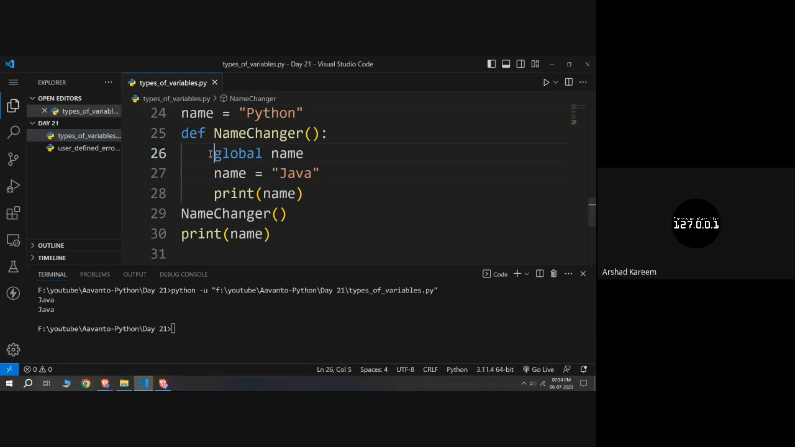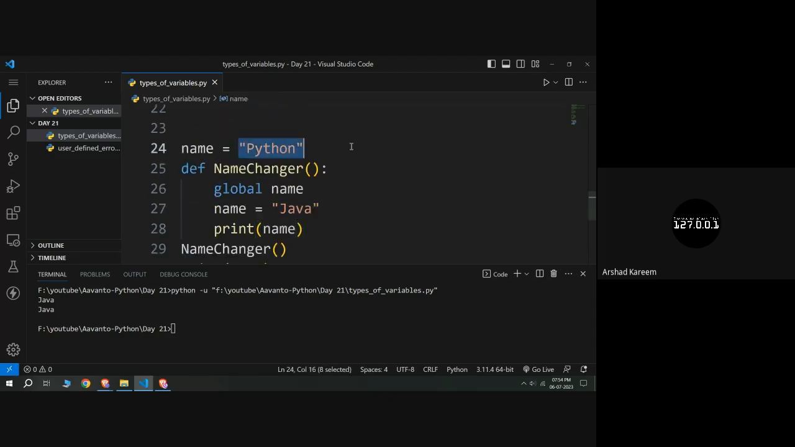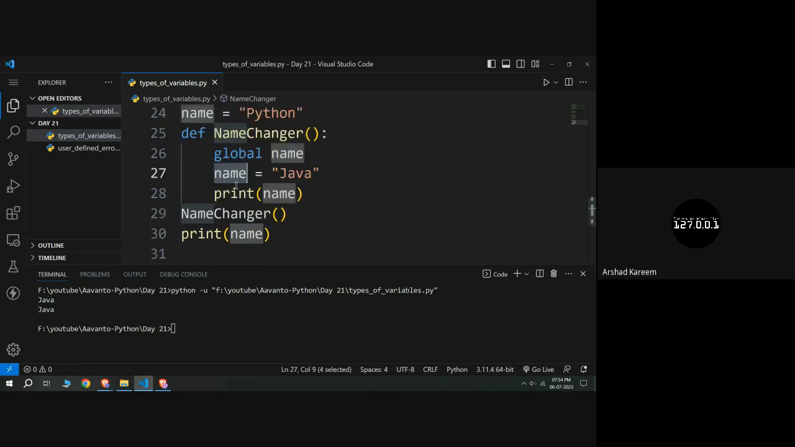If you are not mentioning global name, then you are changing the value of the name variable, and the value of the name variable will be Java inside the function. Okay, inside the function it will be Java, because you are performing modification inside the function. But outside the function, the value of the name variable will be Python only. It will not be Java. Why? Because name is a global variable, and you are performing a local modification inside the function. Suppose you want that modification to be made globally, but you want to make that inside a function itself, then you can use this global keyword.